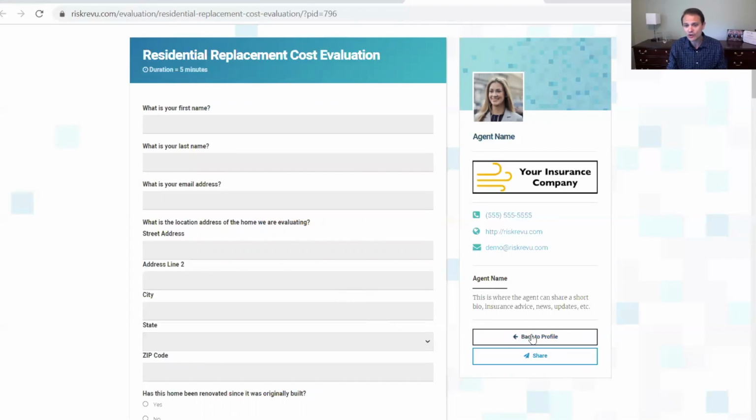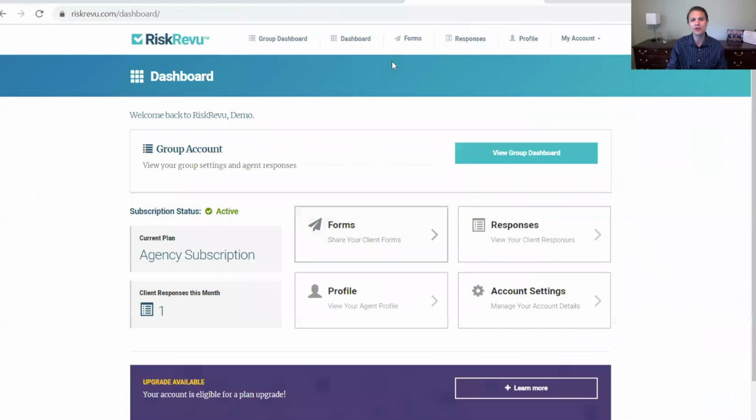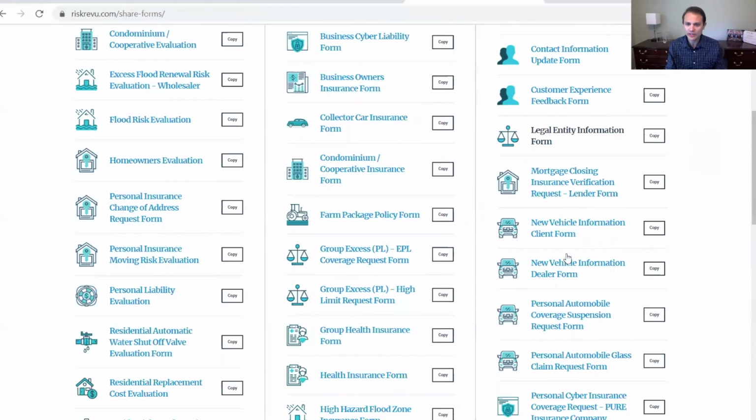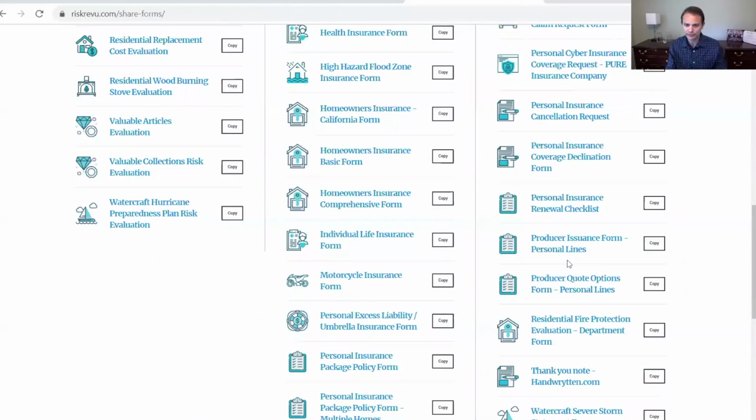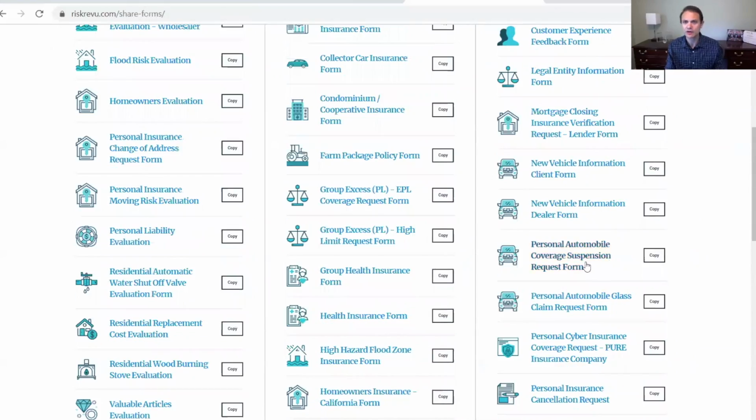Okay, so let's go back to the forms page, and I want to show you one other form before we jump into questions related to replacement costs. So we'll go back to the forms, and now we're going to go to our service forms. And here we have a brand new form that we just launched, and it is called Home.